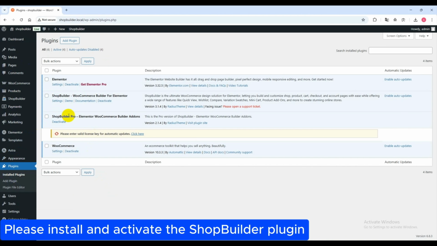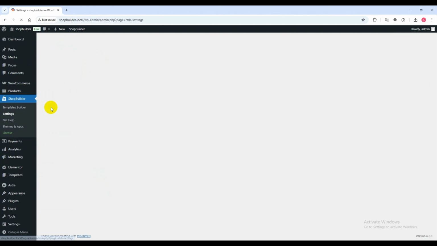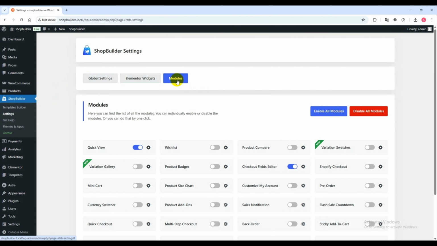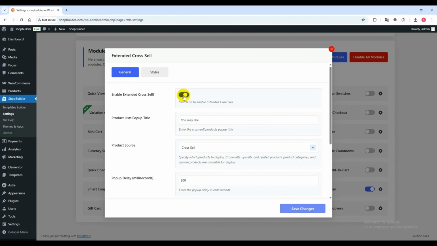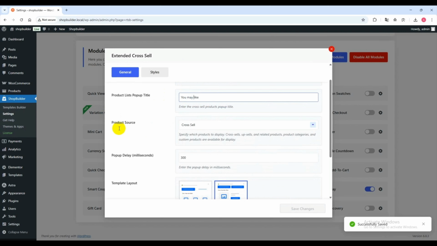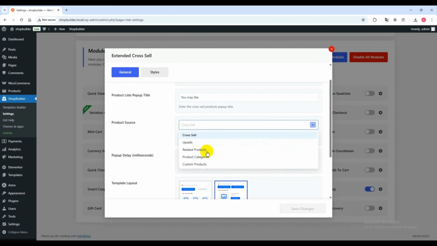In the very beginning, we must install and activate the ShopBuilder plugin along with ShopBuilder Pro. Go to the ShopBuilder settings and find module. There, activate the extended cross-sell button and switch this on to enable it and get several settings options like product list, pop-up title, product source to specify which products you want to display, cross-sells, and etc., which depends totally on you. So select any one from these given options.